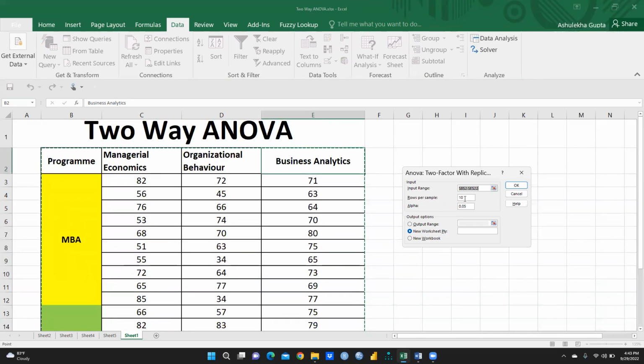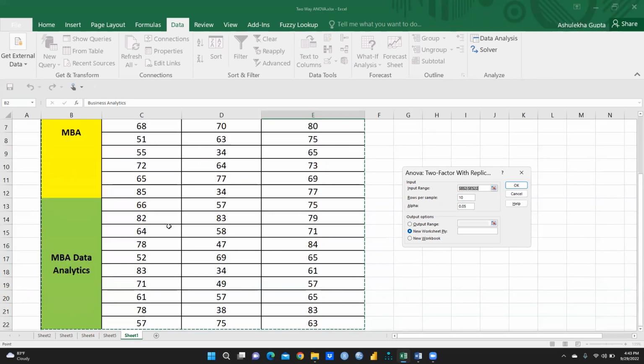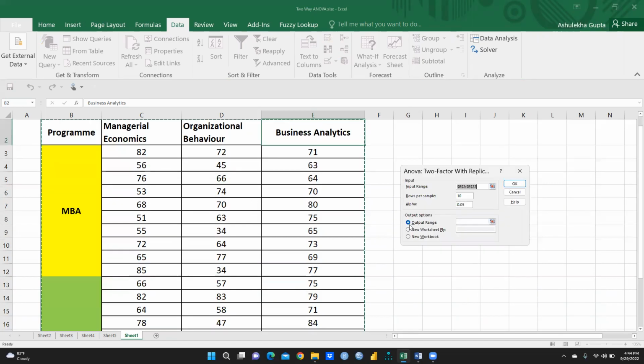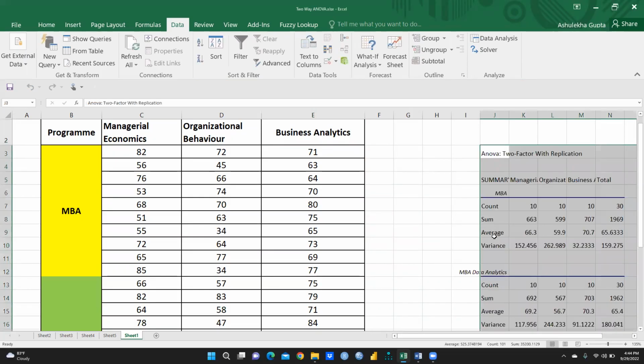Rows per sample is 10, because in each sample, MBA general program, there are 10 rows of data, and the same with MBA data analytics, I have 10 rows. Alpha is 0.05. I want to create this data in my new worksheet. If you would like to have the output range here only, you can just press here, click on any row, and press OK.